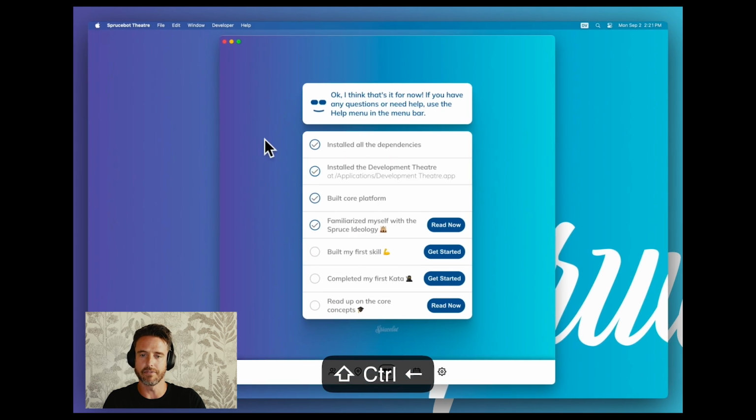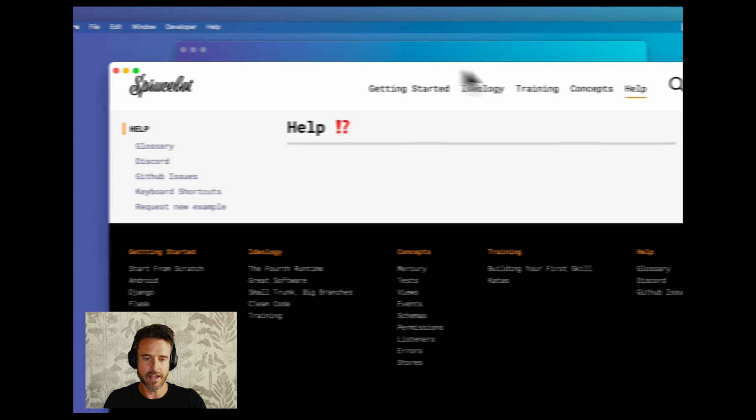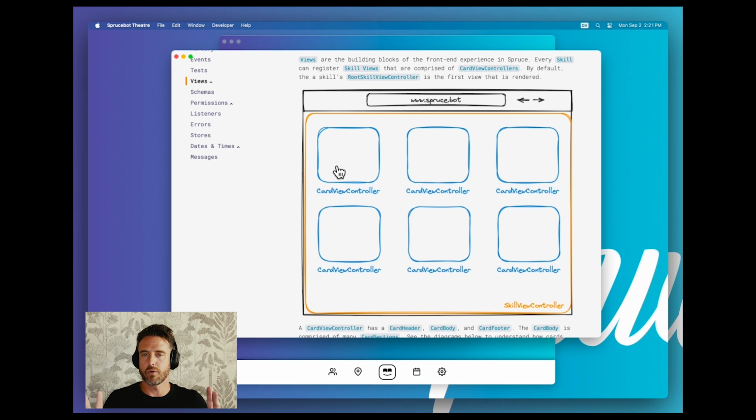Once again, I'm going to jump back to the development theater. I'm going to go help and then to help docs. I'm going to go to concepts and views. So in a normal web-based framework, quote unquote, normal web-based framework, you're going to work with routes. Routes are going to load HTML or content. It's similar in principle, but it is different in implementation. So instead of, we still have routes in the platform, but instead of an index.html file, we have skill views. So when you visit a route, what's actually happening is a skill view is being rendered.